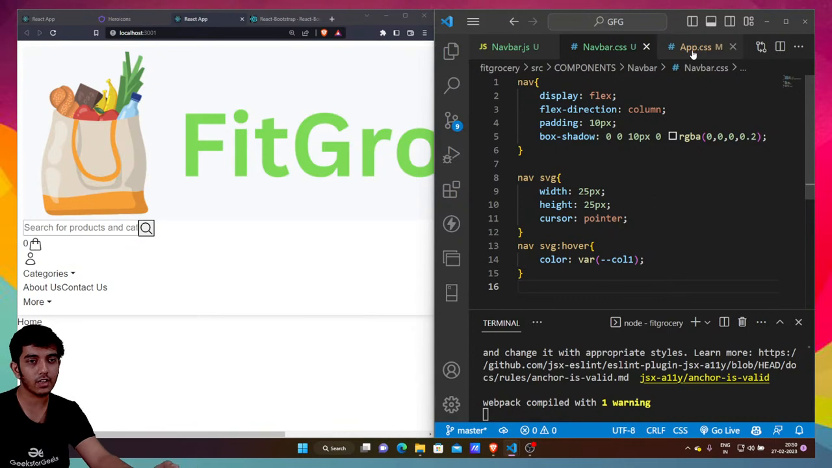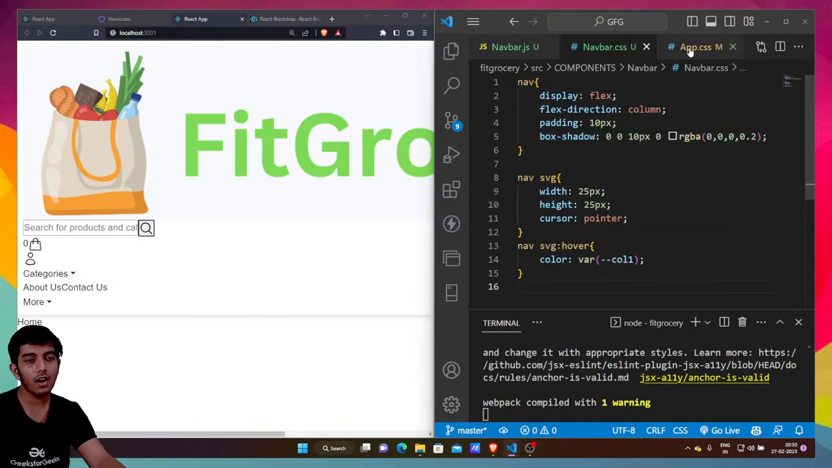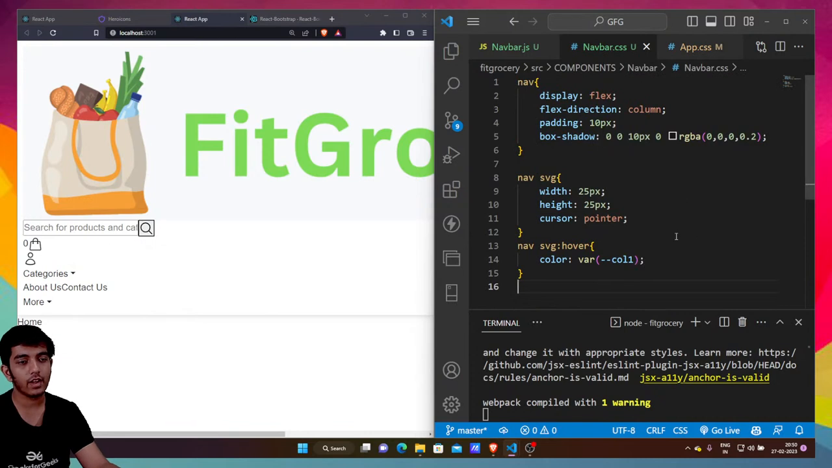Okay, that means the green color which I gave in app.css. Okay, app.css root. So the variables can be used anywhere. And if I change the settings from here, if I change the colors or variables, any kind of variables can be created for font family or any kind of thing you want. You can create them in root and you can use them anywhere you like. Okay, so that's the greatness of these variables.